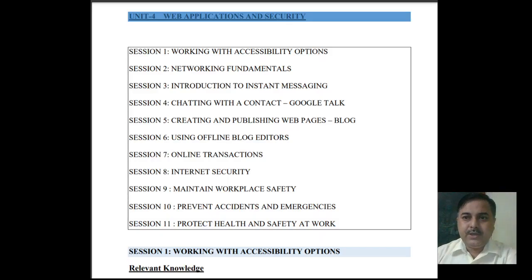Now, web applications and security. In this unit, we have the networking fundamentals and the introduction to instant messaging systems. We have chatting with Google, creating and publishing web blogs using the offline editor, online transactions, internet security systems, maintenance of workplace safety, preventing accidents and emergencies, and protecting health and safety.